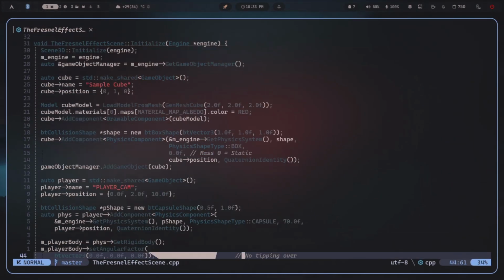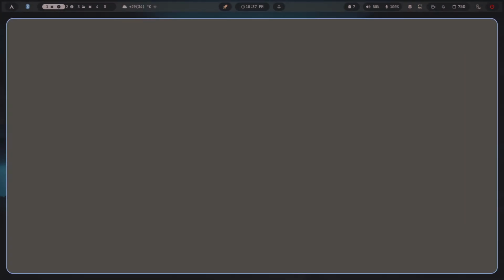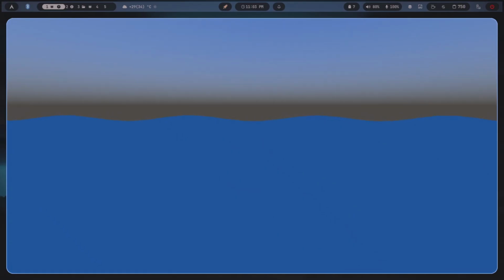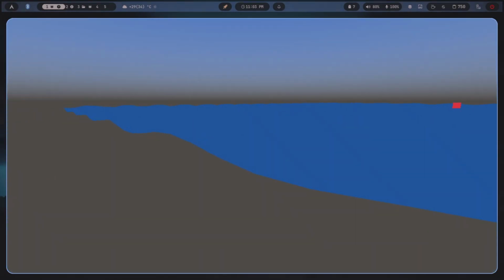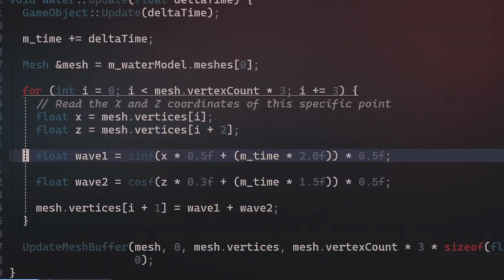I started by rendering a simple scene with a cube and set up the player movement and collision with the cube. I started by rendering a complete flat grid plane. Right now, it's so lifeless and boring. So let's add some movement. My brilliant idea was to manipulate every single vertex on this plane manually on the CPU, every frame.